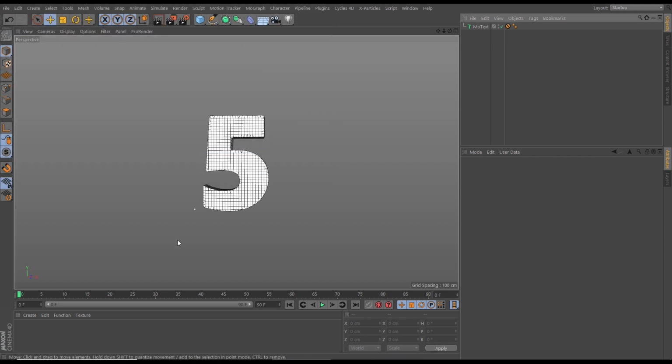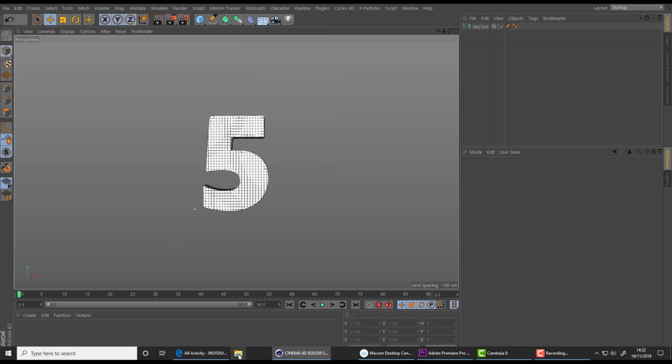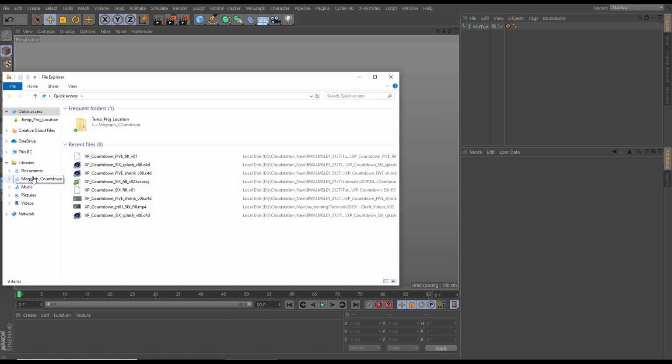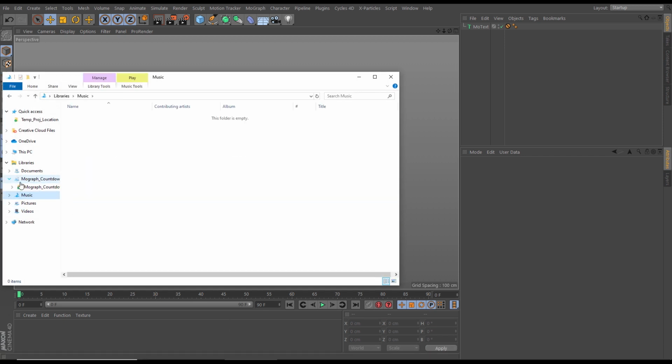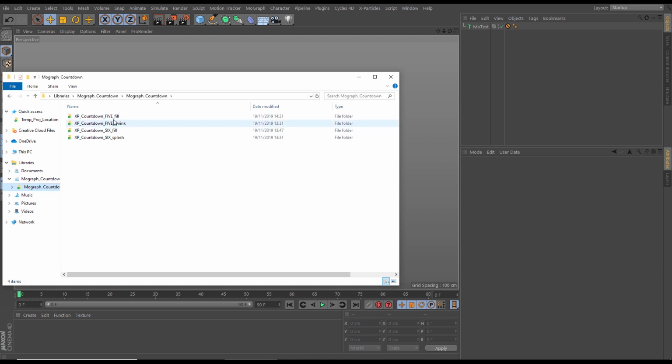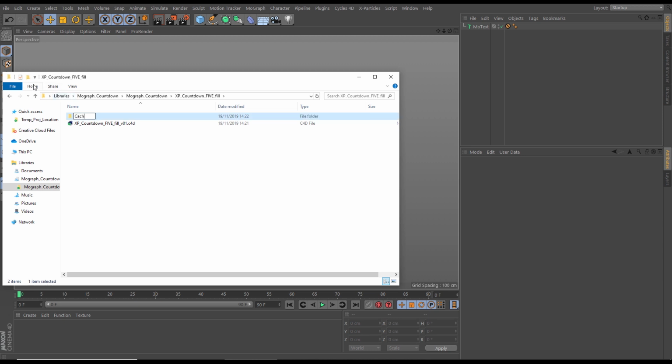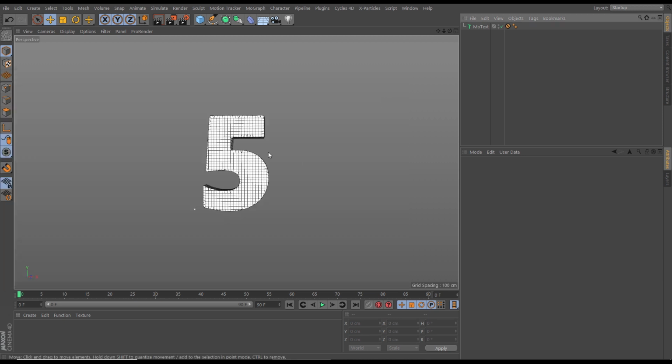Very nice. Let's go back into our file explorer and go to my library MoGraph menu, and inside our new folder of 5 fill, where we have our scene file, let's make a cache folder as well. So that's all ready to go when we need it. Great. All right, we're ready to go now.